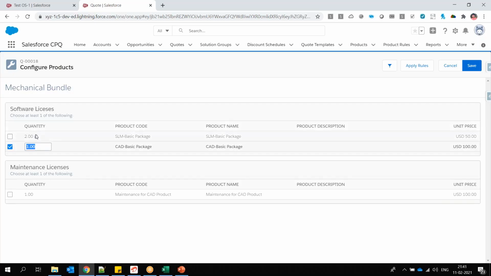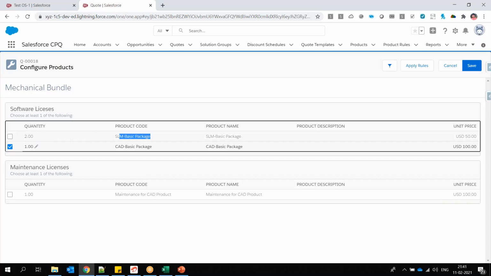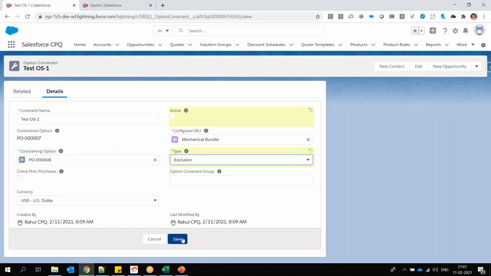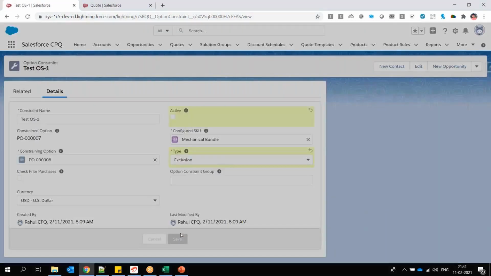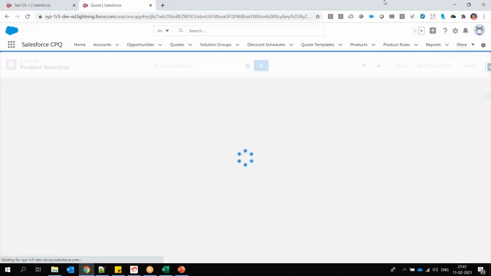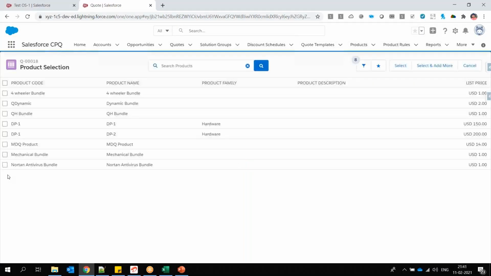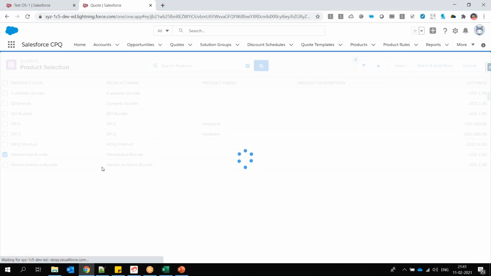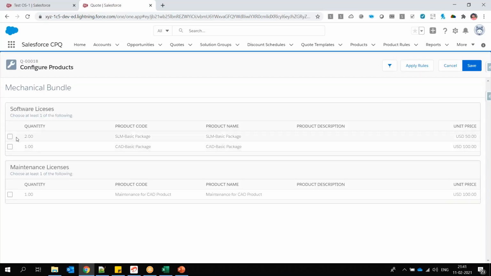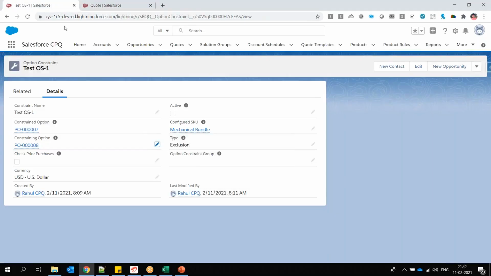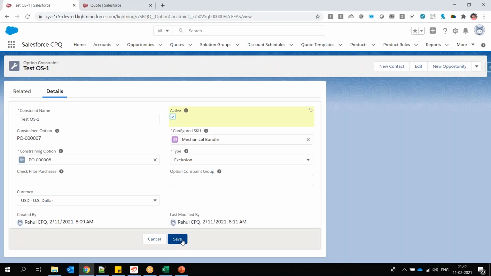Now I am saying exclusion. If I select one product, SLM, it will avoid selecting this. If I select CAD, it will not allow me to select SLM. So let me change this type to just exclusion and take the same example, right? If I cancel this, if I select mechanical bundle again, now CPQ is really smart enough to show you a message. So now I can see both the packages are enabled, both the options are enabled. But if I select this, this should be excluded. But right now I don't see that. It is not active, Rahul. Oh, you didn't check the active checkbox. Exactly. Thank you so much.